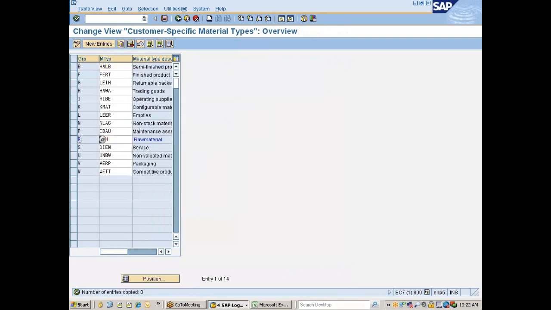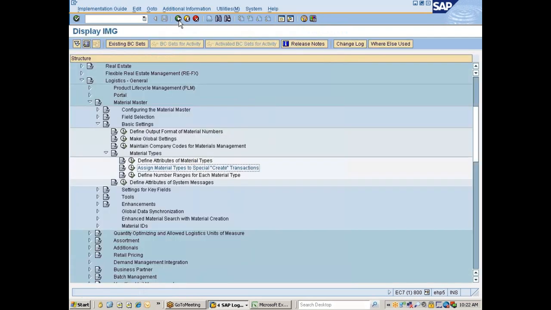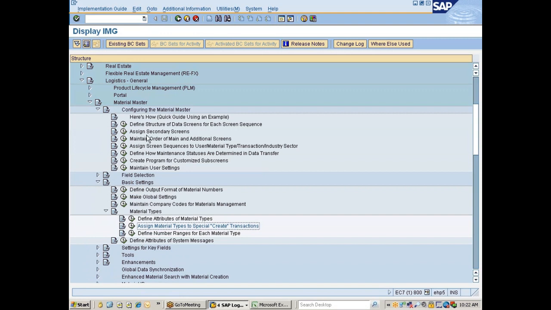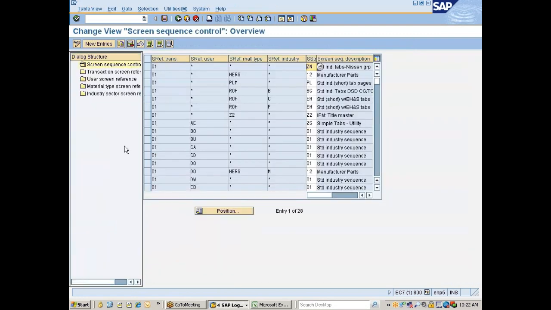Basically, I have to create this group. Okay, so this group, where do you create? You create it here. Assign screen sequence. It's here. Okay, so here you create your own screen sequence.